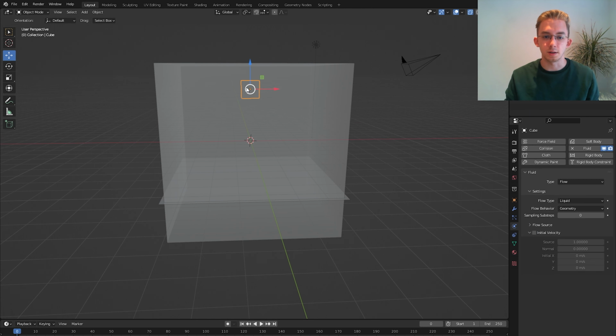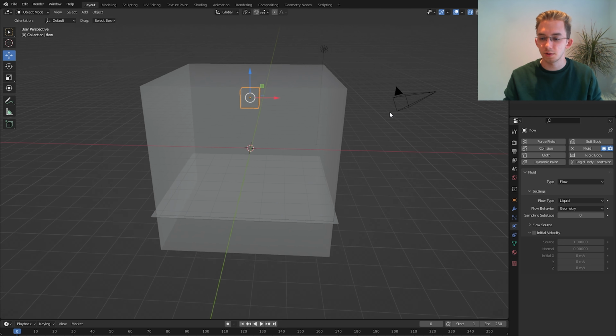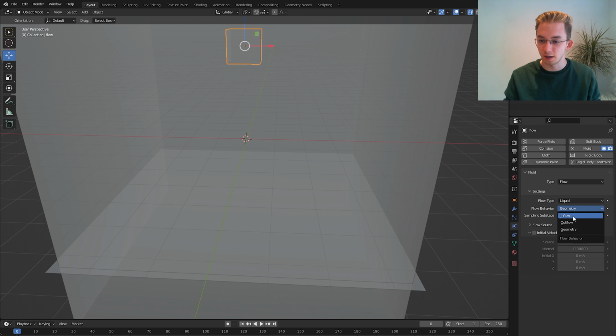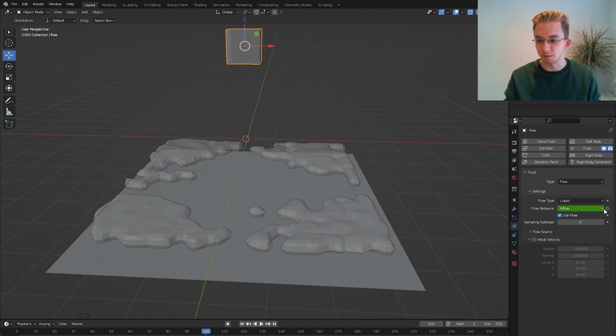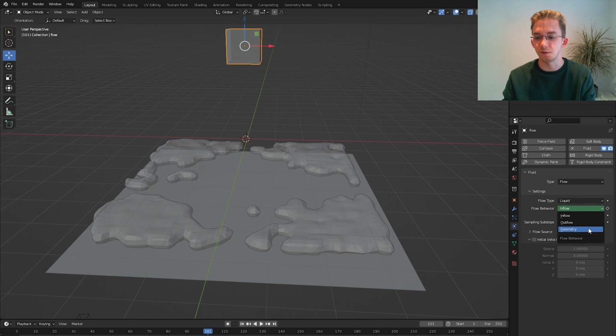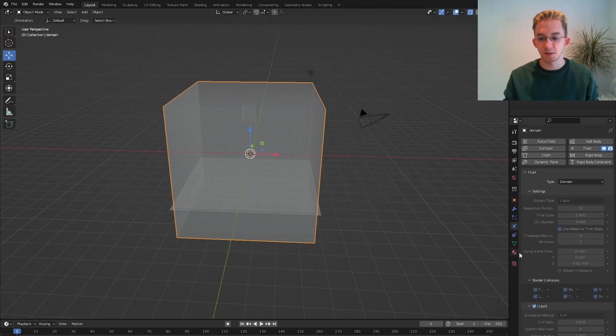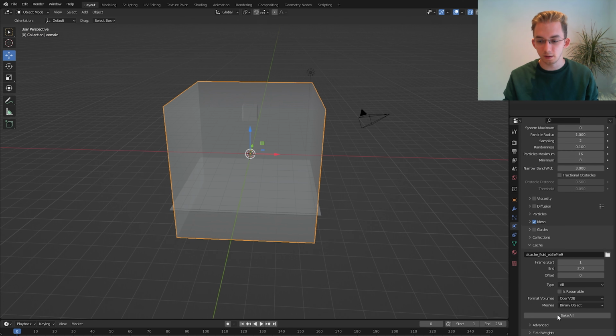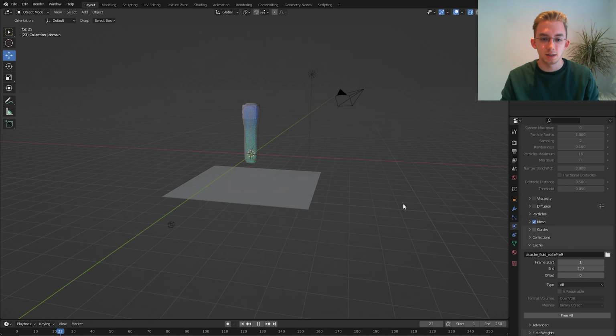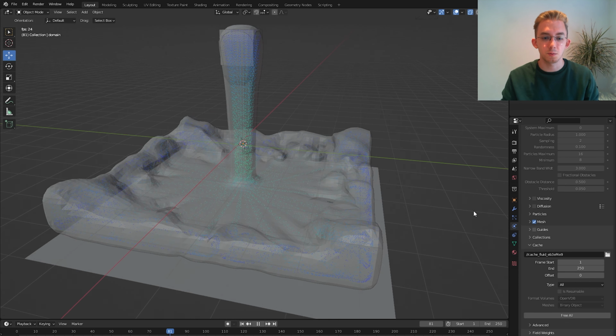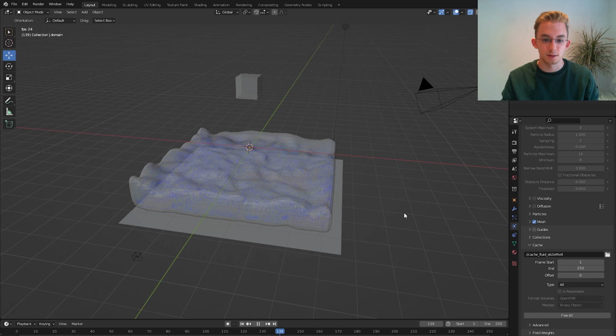Let's rename this to flow. Let's go to our flow source and set the flow behavior to inflow. We will give this a keyframe so that it will have 100 frames of inflow, and on the 101st frame it will be turned to geometry. If we bake our simulation right now, let's free it all and bake it again. If we press spacebar once it's done baking again, you can see that we have a nice water simulation, like this.